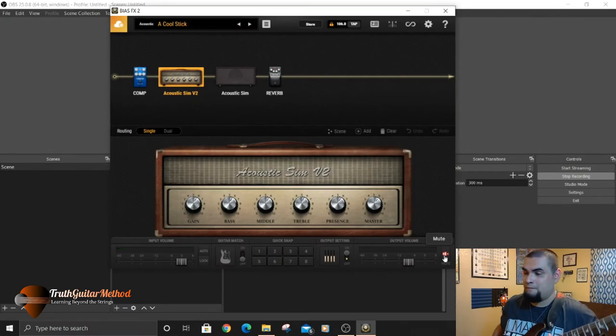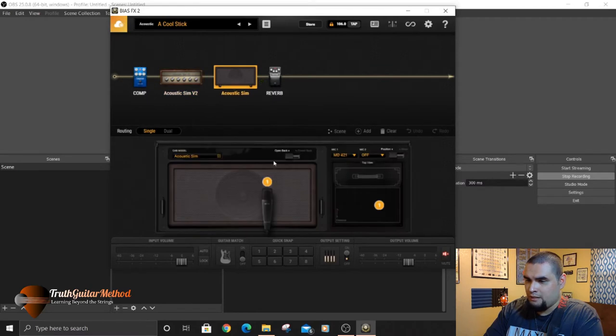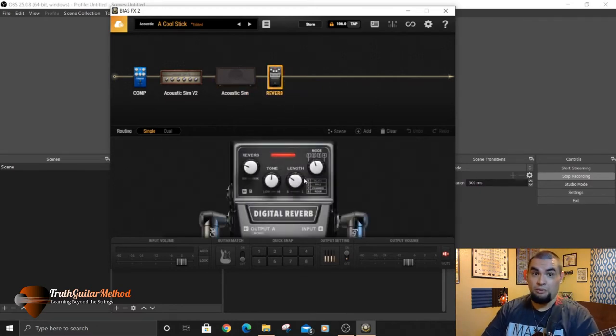All right, so for this, I'm gonna be using my PRS, and I'm gonna unmute the Cool Stick acoustic simulator. What we've got up here, you can see the scene. This is everything that you're using: a compressor, the acoustic simulator V2, the acoustic sim amp. You can even move the placement of the microphone as if you were playing live, and you've got a little bit of reverb in there. And all the necessary things to make a really, really good acoustic sound on stage.